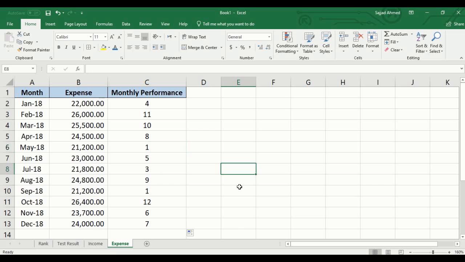So I hope now you can use the rank function whenever you want to in Excel, whenever you want to rank different values and see which is the least, which is the most, or at which position a particular value falls.